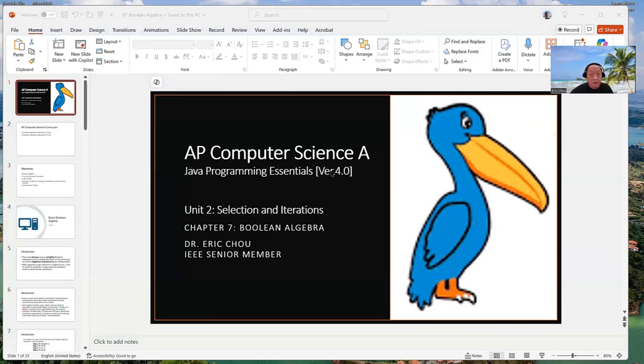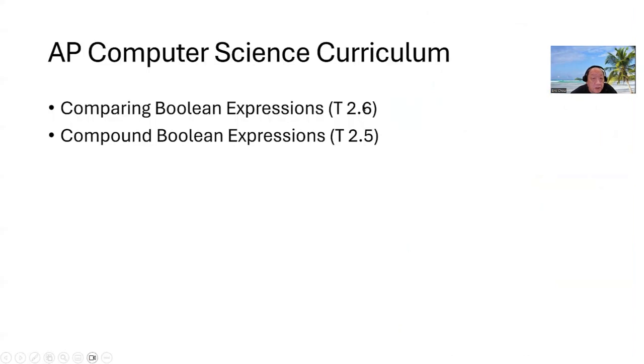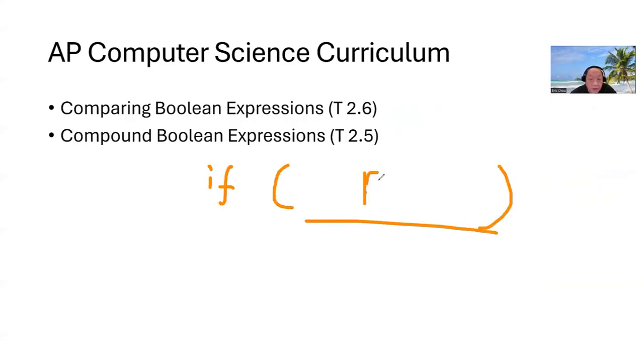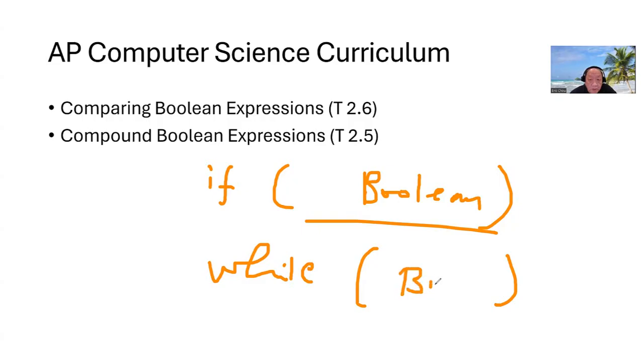So today we are going to work on Boolean algebra. Last time we talked about if-then-else, the selection structure, and today we are focused on Boolean algebra. If we have an if parenthesis, here you put a Boolean value, right? And then you have a while loop. In a while, something here is also a Boolean value, true or false.